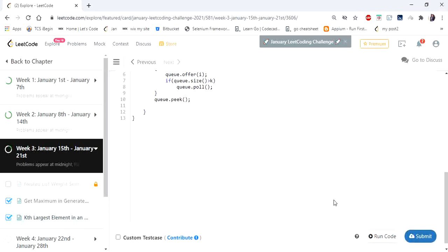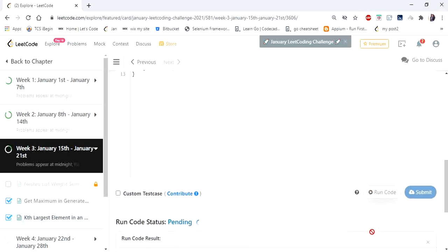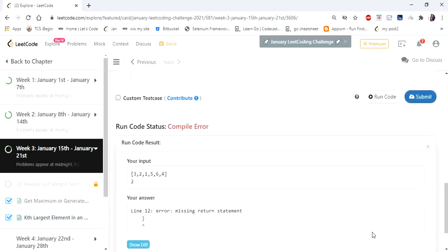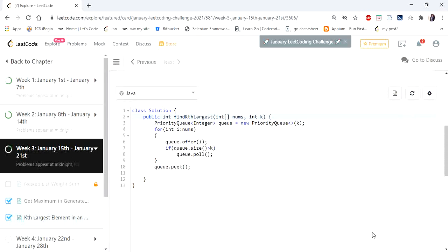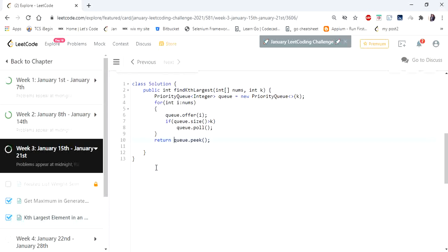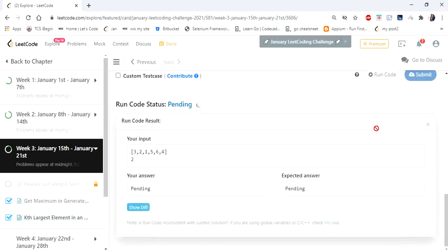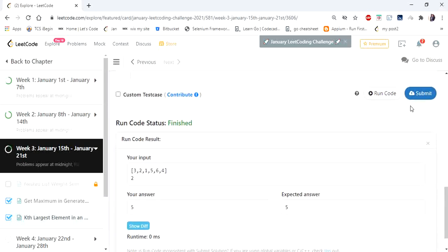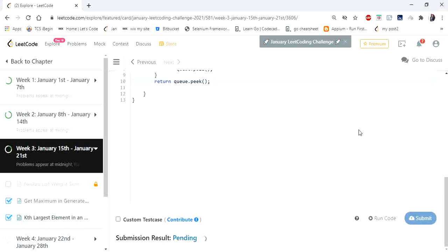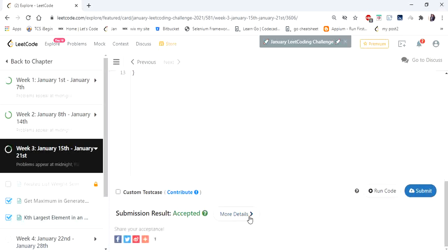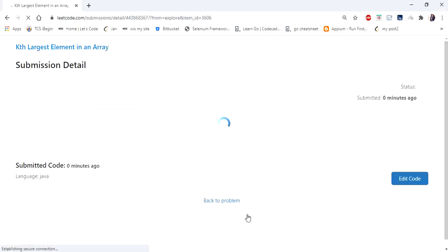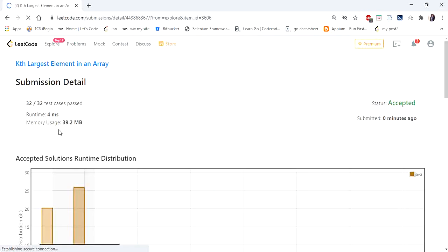Let's run the code. Okay, I didn't return, sorry. So yes, the solution is accepted. If you see, the runtime is 4 milliseconds.